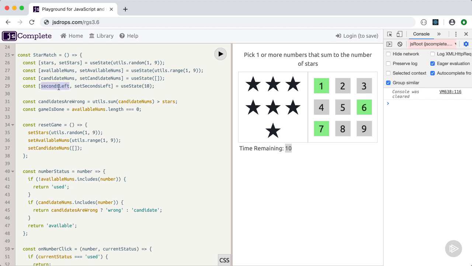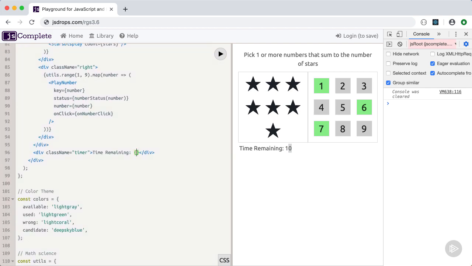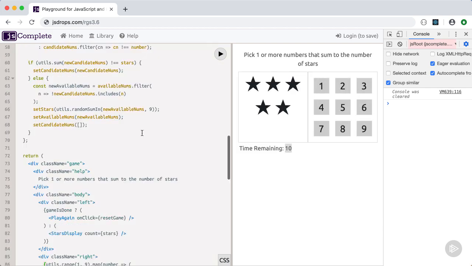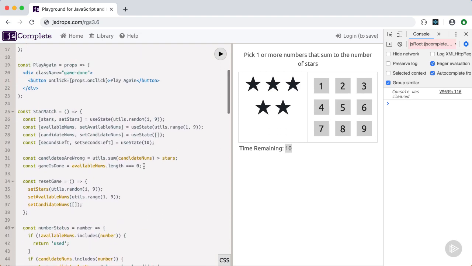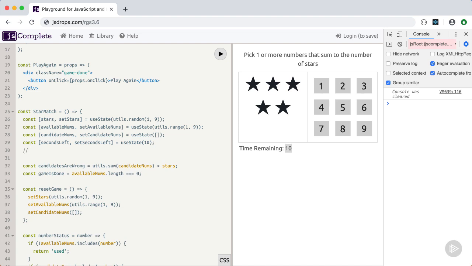The seconds left is something that needs to be rendered here instead of the hard-coded 10 that we had in this div, and test that. Now in JavaScript, when you need to start a timer that ticks every second, you have the option to do a setInterval. This setInterval function can be a way for us to implement this countdown feature, but we can also implement it by taking advantage of the fact that React will invoke our StarMatch function here every time a state changes, and the state is going to change every 1 second at minimum.